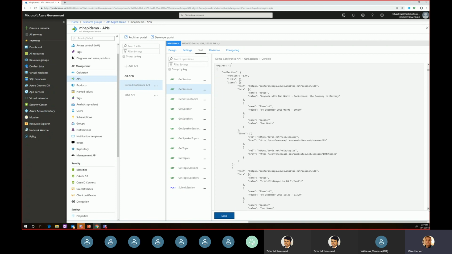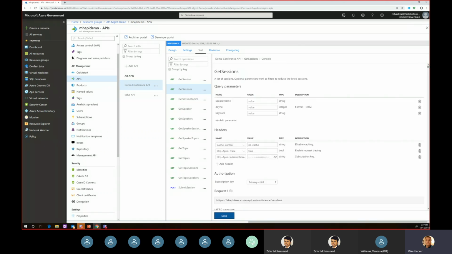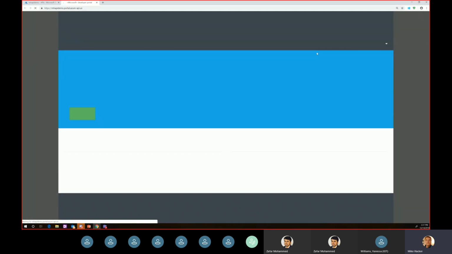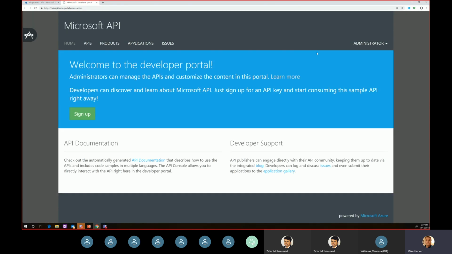So now that we've done this, we can feel confident that our API management is working correctly for these APIs, and we could go ahead and tell our developers that they could go out to the developer portal and start using these APIs. So let's take a quick look at the developer portal really quick. So I'm going to click on this developer portal, and the developer portal is completely customizable. So you can change the look and feel of it. You can change the theming, etc.